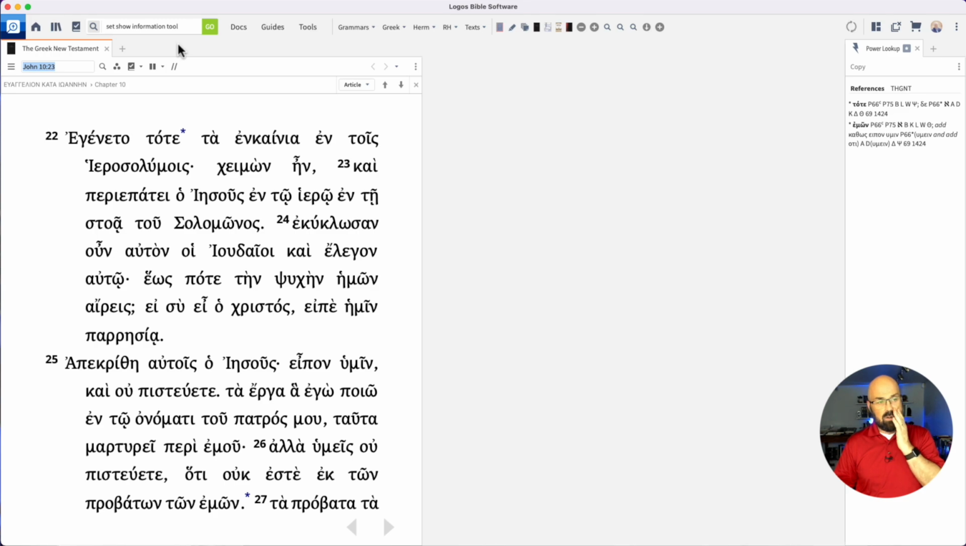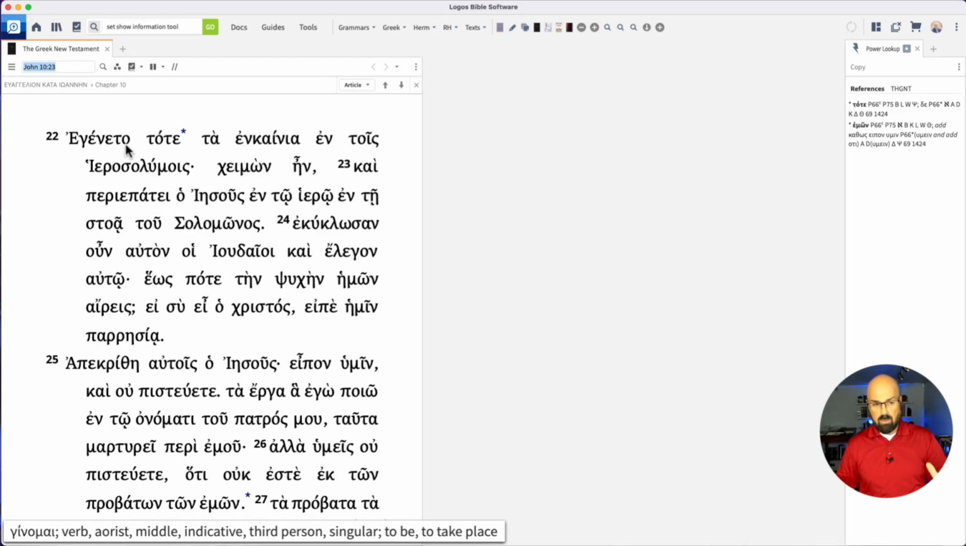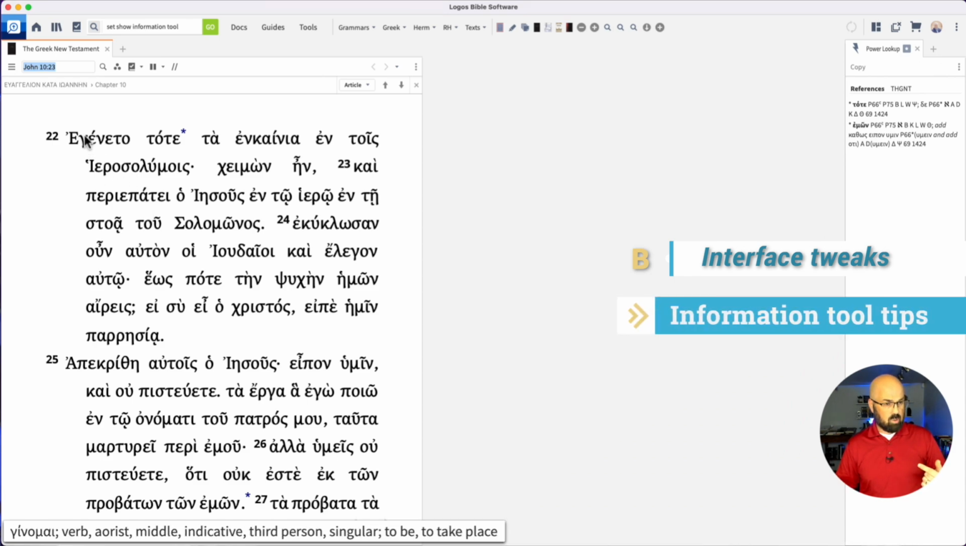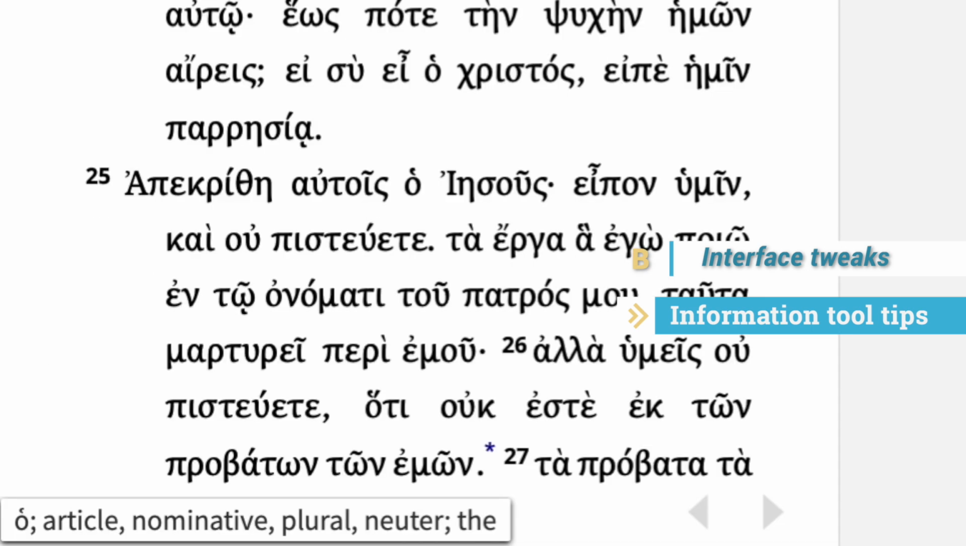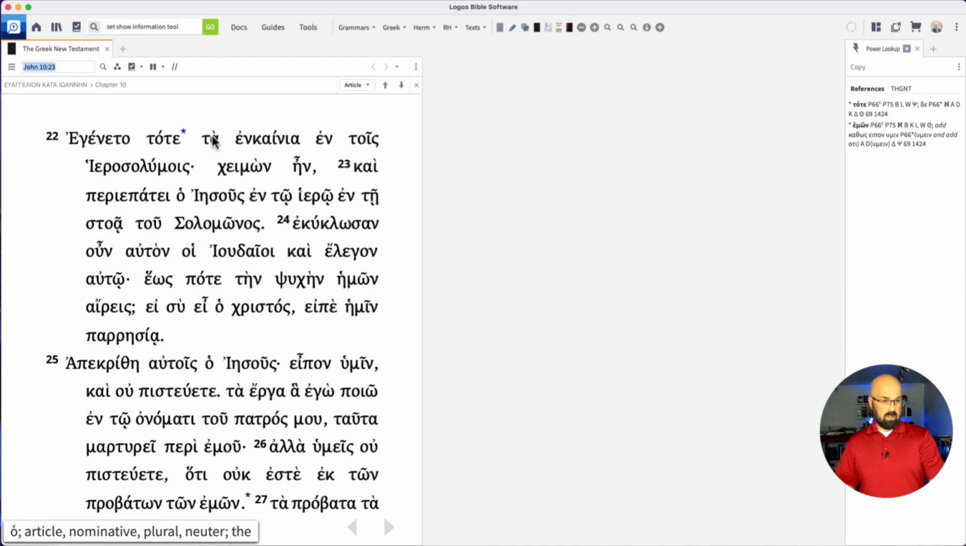So you can see here I've got my Greek New Testament up, and let's show you a couple of things first of all. You can see down the bottom here when I mouse over these words that you've got this really handy little thing in the bottom left corner that tells you what this means. In this case, I'm mousing over ta, which means it's the article, nominative, plural, neuter, and it means the. Enkainia, noun, nominative, plural, neuter, feast of dedication. So you can see from that very simply that it gives me this information.